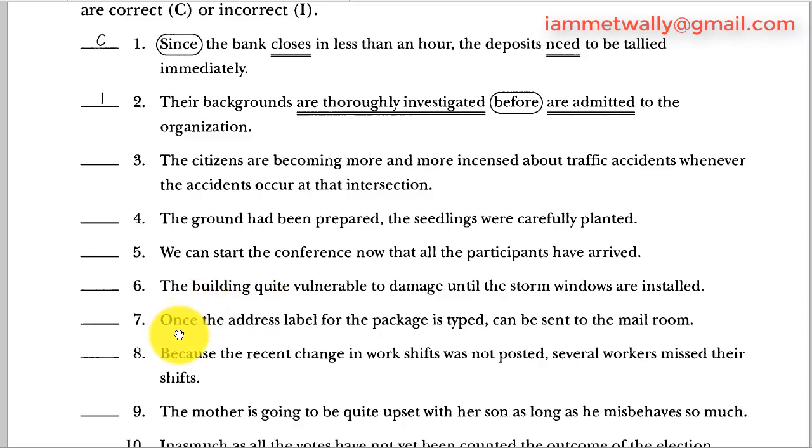7. Once the address label for the package is typed, can be sent to the mail room. Once is a connector, the address label is the subject, for the package, is typed, this is the verb, can be, it's a verb, and there is no subject for the second clause, so this sentence is incorrect because it's missing a subject.